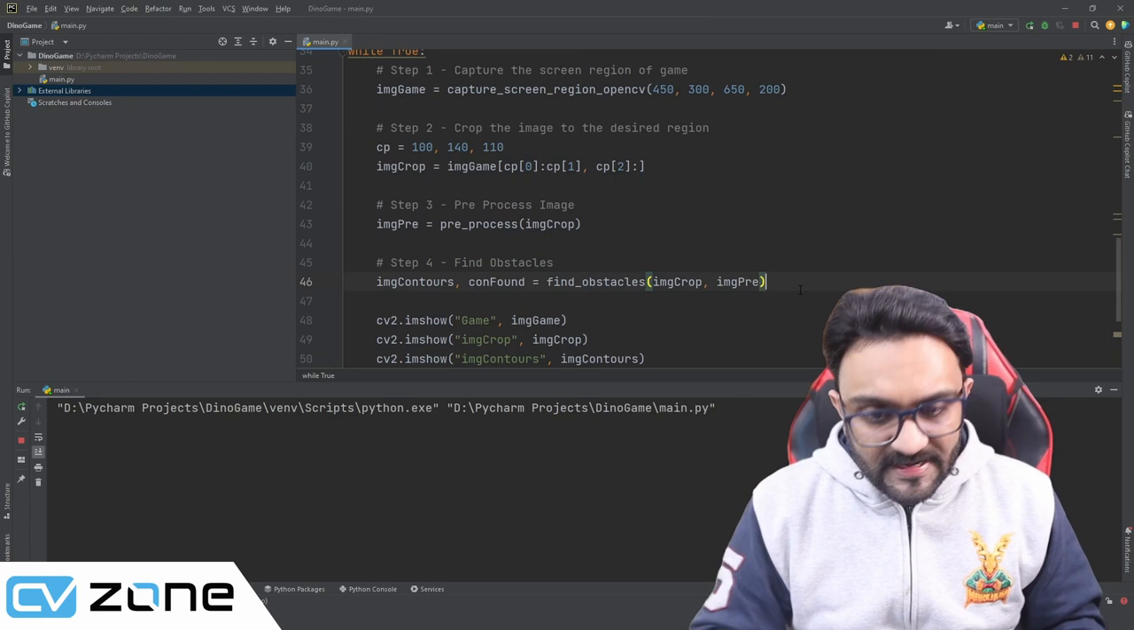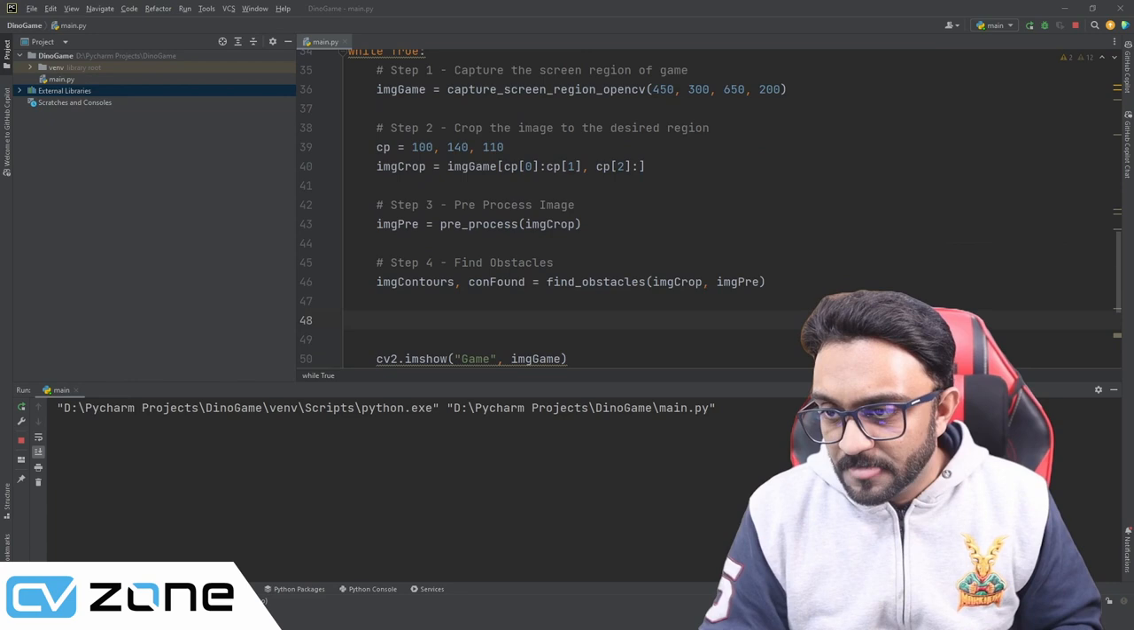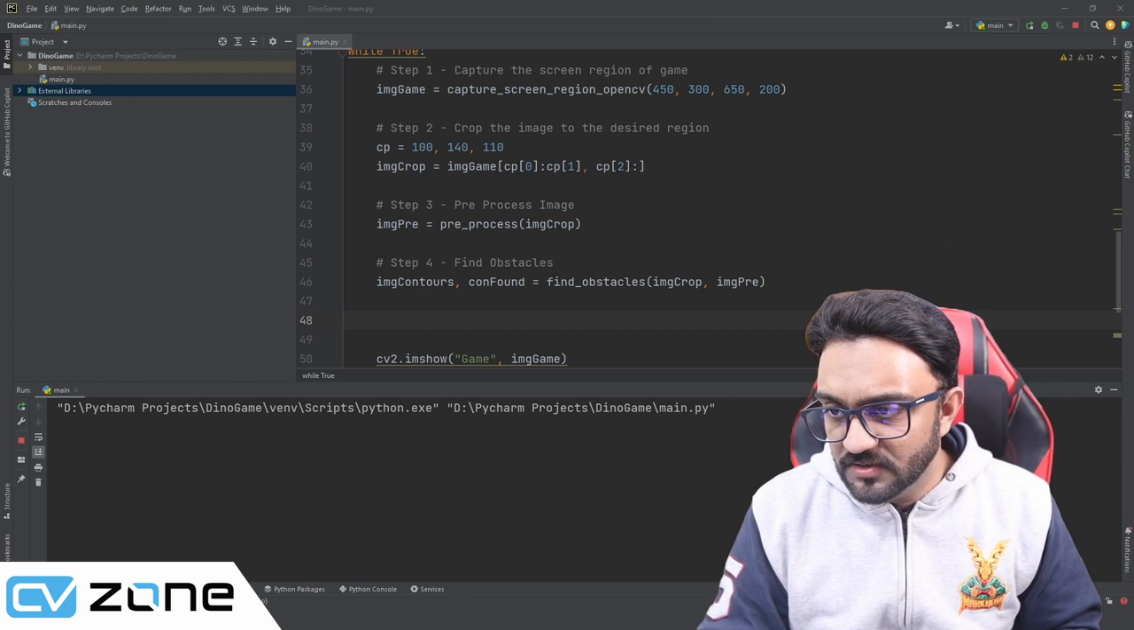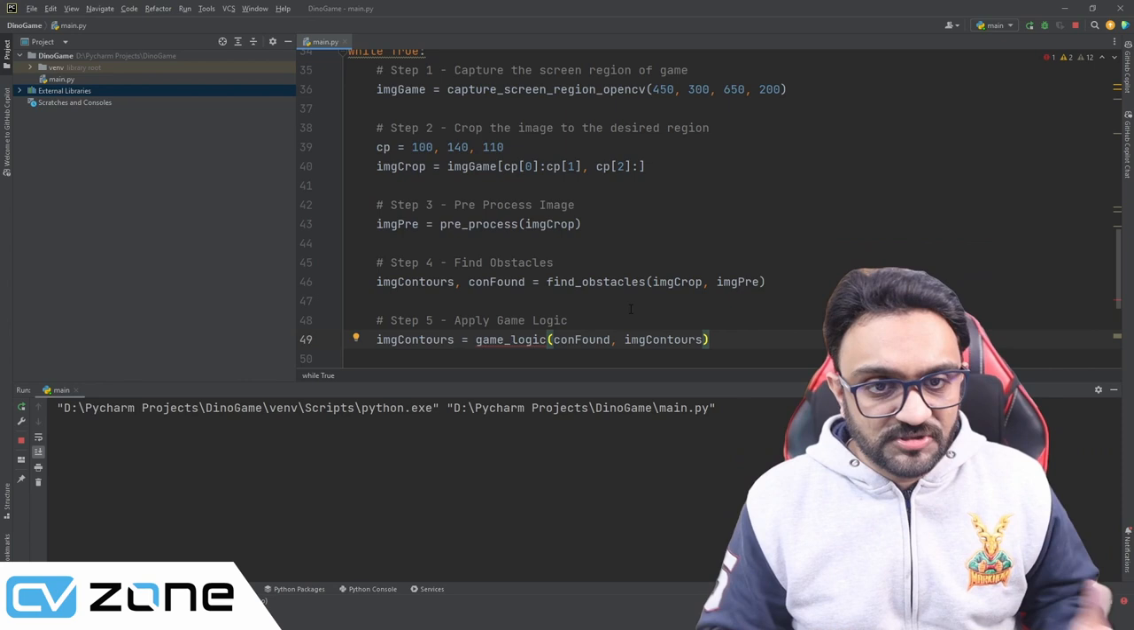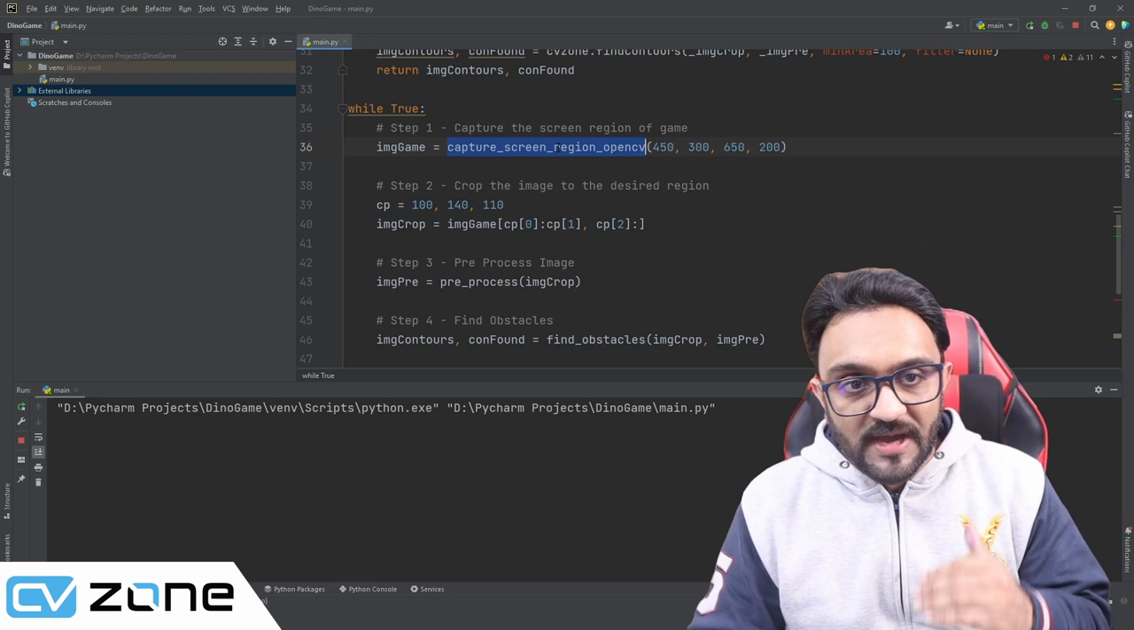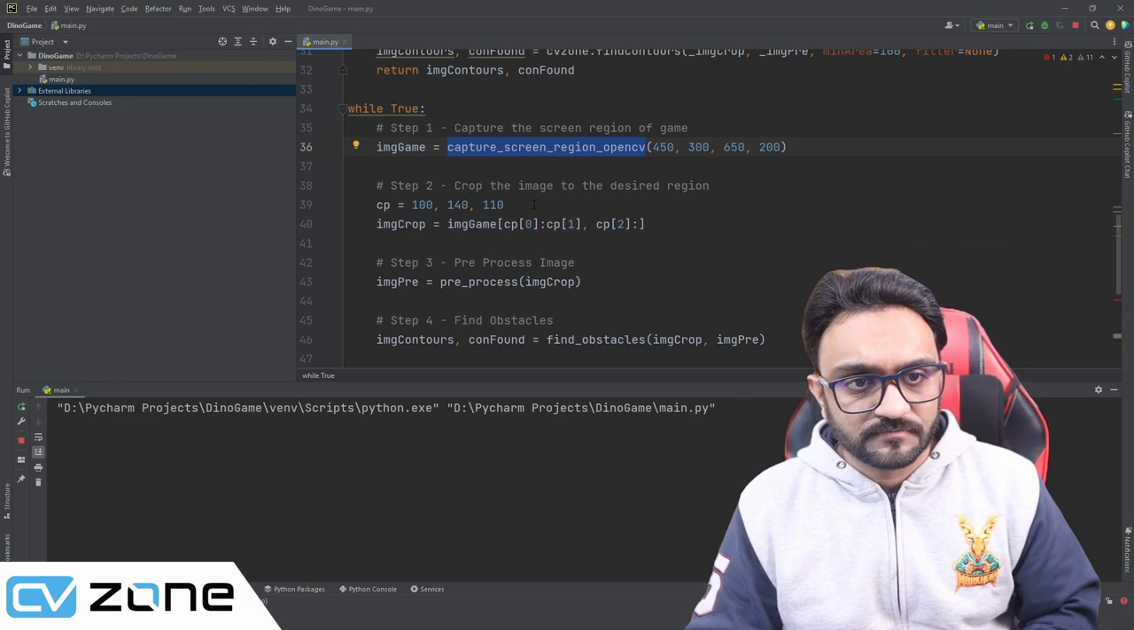And then we'll go on to step number 5, which is actually the logic. So in the logic, we have to apply the game logic. The reason I have separated this into functions is so that, for example, if we want to use a different way of capturing the screen, I can just replace this function with a different one, and it can return us the same value, and then the rest of it can remain the same.